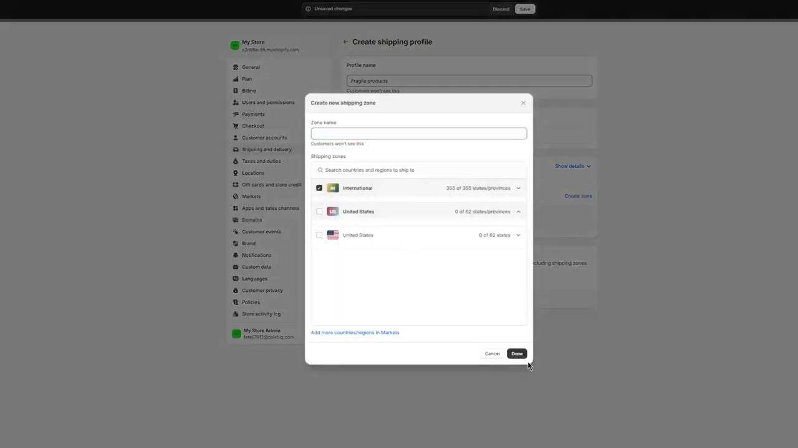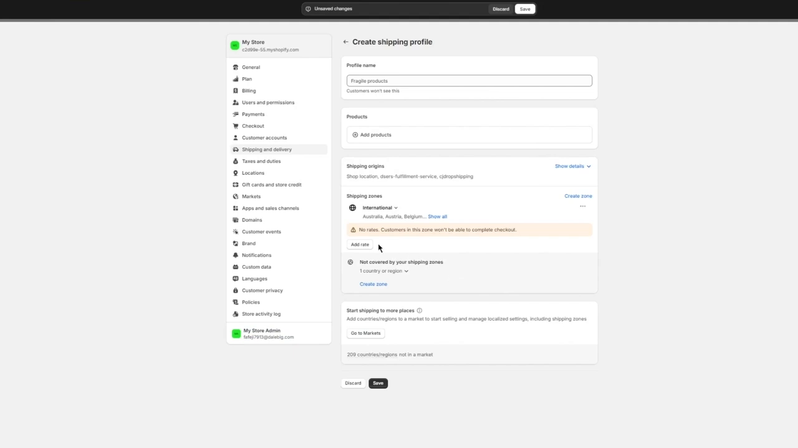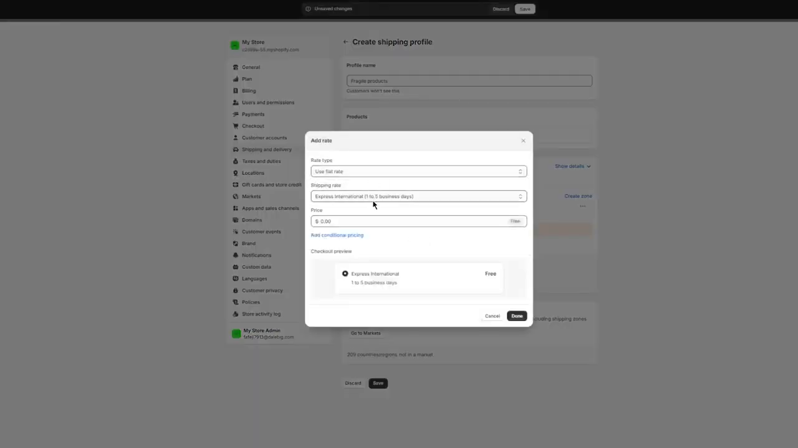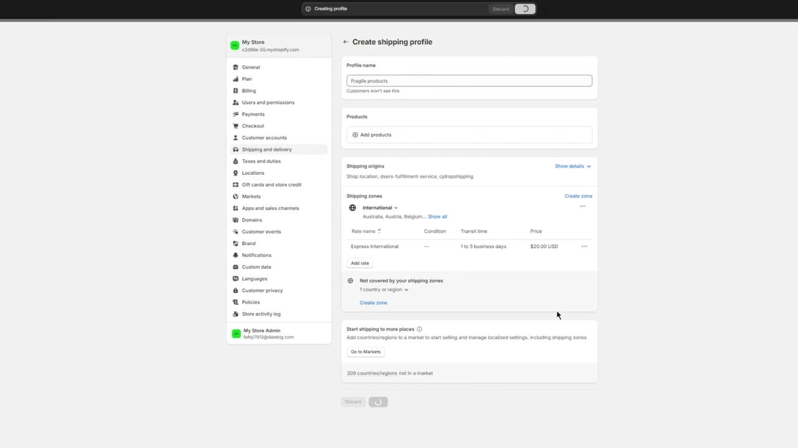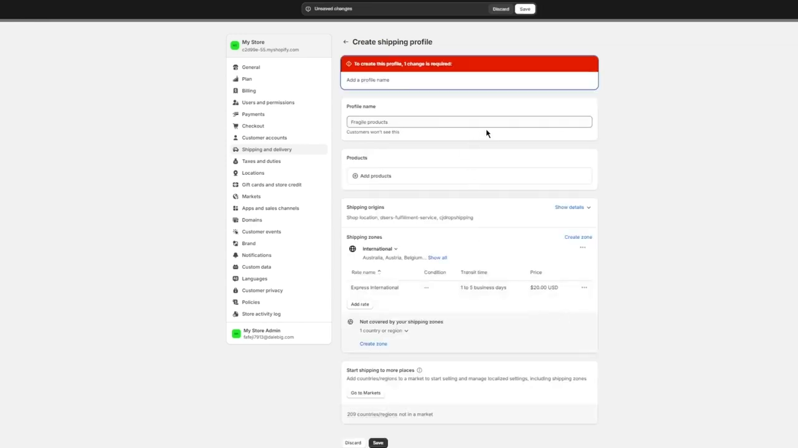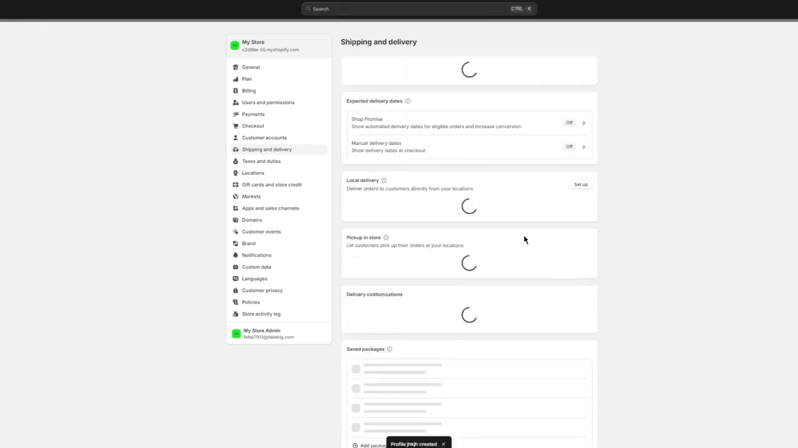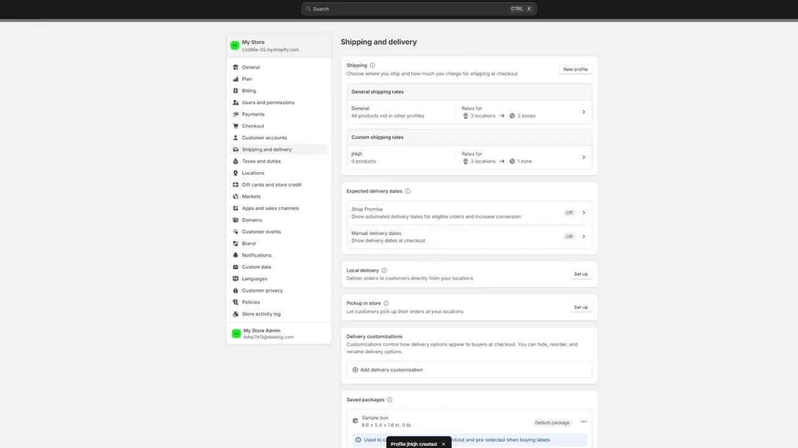So let's say I'm going to go with international shipping. Click on done. And you can click on add rates. You can use a flat rate. Let's say I'm going to go with $20. Right? That's my flat rate for this. And we're going to click on done. Once you click on done, click on save again. And this basically creates a profile. And you're going to want to make sure to give it a profile name. So once you do that, click on save, and now you have a shipping profile, which basically means it's going to take you to the add to cart page.